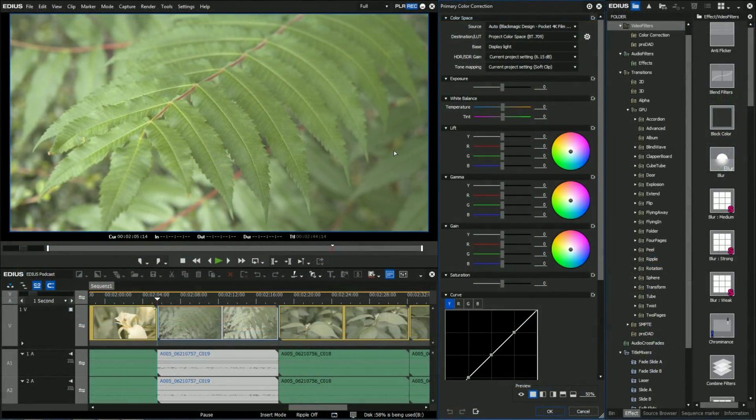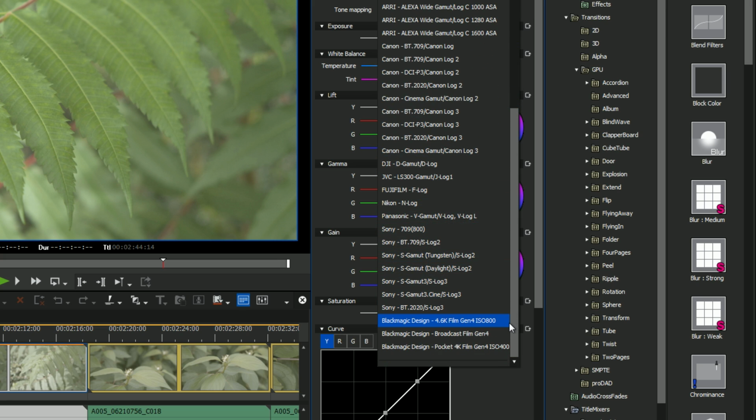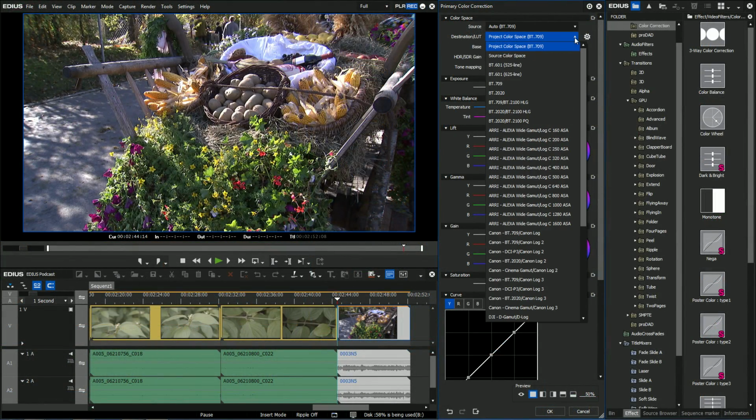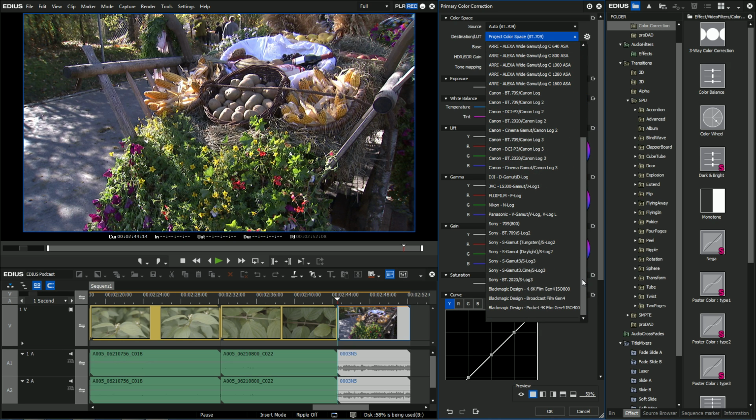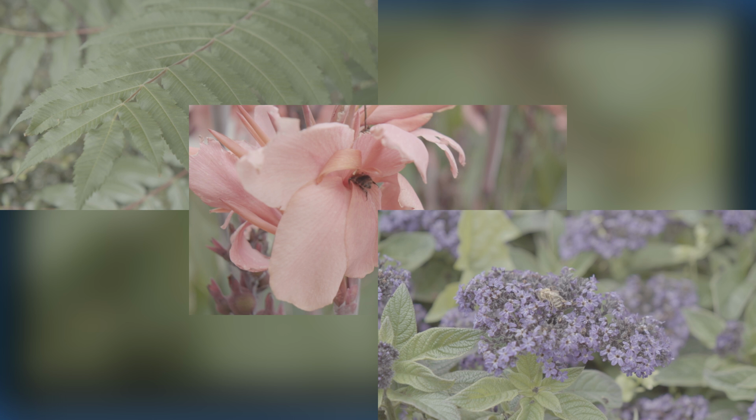The corresponding color spaces Blackmagic Design 4.6K Film Gen 4 ISO 800, Blackmagic Design Broadcast Film Gen 4, and Blackmagic Design Pocket 4K Film Gen 4 ISO 400 are now added to the color space settings. Film gamma can also be applied to normal ProRes MOV files now. In addition to this, workgroup users benefit from Blackmagic RAW's optimized draft mode. Links to Blackmagic RAW test material shot by us can be found in the description.